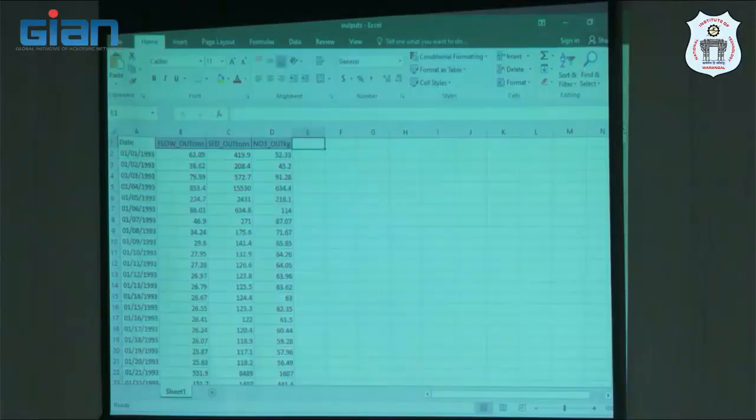Save the Excel file in the folder that you have for your project.